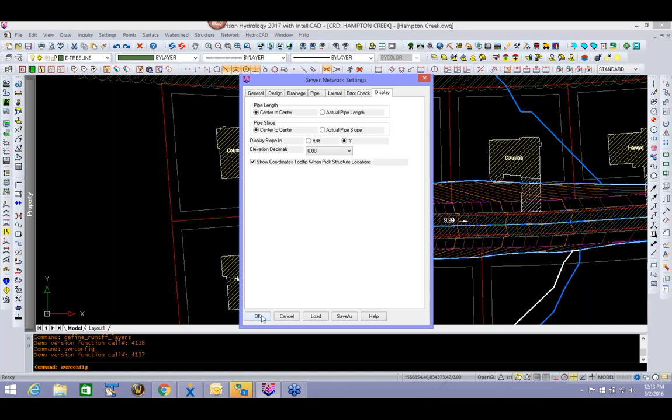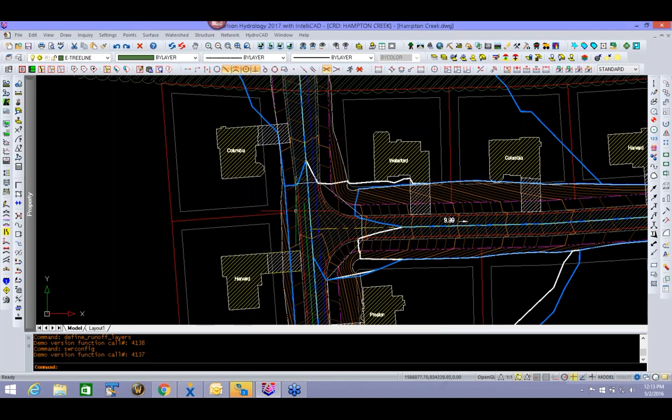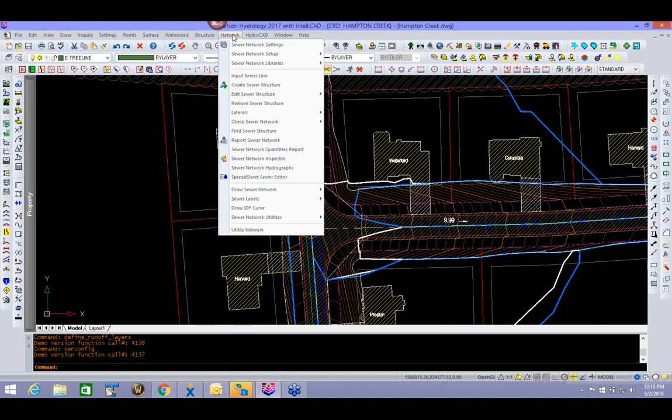So anyway, once we have that set, and we've gone through each of these tabs and set our criteria the way we want it, then we can click OK, and then it just comes down to create a sewer structure. Now, with my folks who are new, I always say go and do each structure one at a time. There are ways to speed this process up, but while you're learning, just do it just like I'm showing you here.